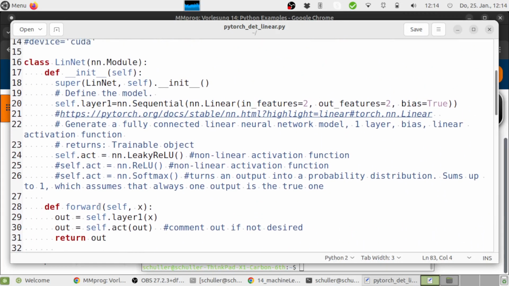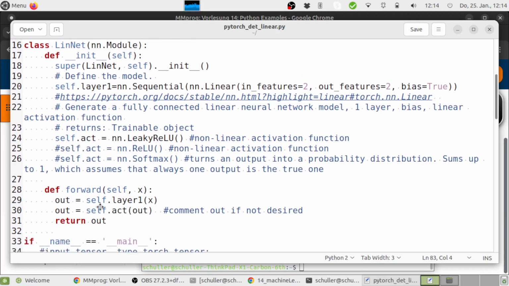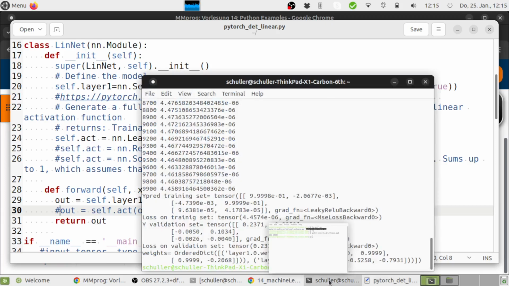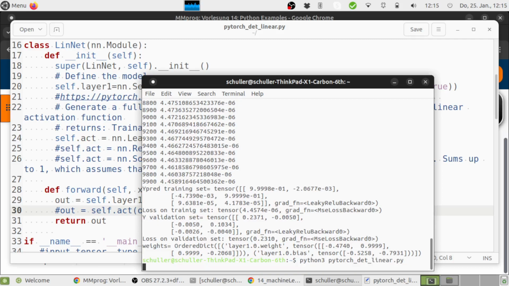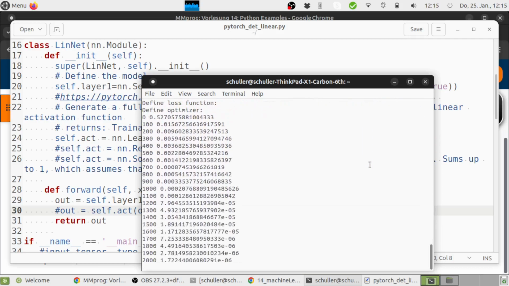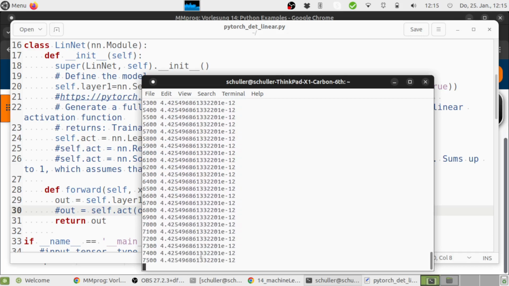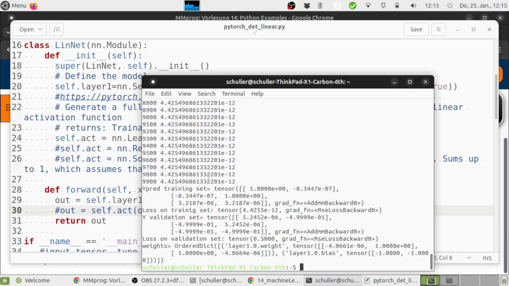So we can now, oh yeah, it actually does have a leaky ReLU here. Interesting. Let me try to comment this out and see what we get. So let's try it again. So now I have really no activation function. So actually you can now see it's even smaller, 10 to the minus 12.